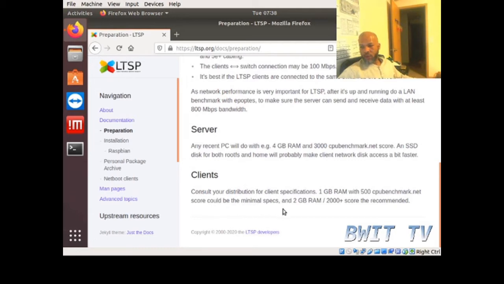Score could be the minimum set. So they're saying here one gig of RAM with a 500 CPU benchmark is the minimum, if you have a machine that has that minimum. They're recommending 2 gigs with at least a 2000-plus score on the CPU. So you're looking at at least a 2.0 gigahertz CPU and up. But the recommended, these minimum settings will work.